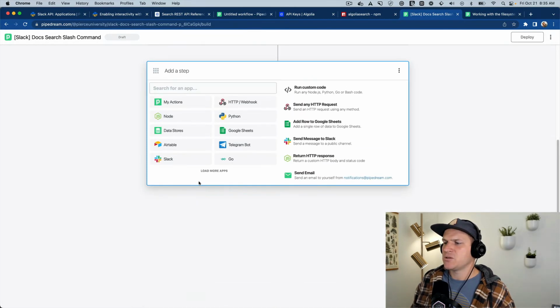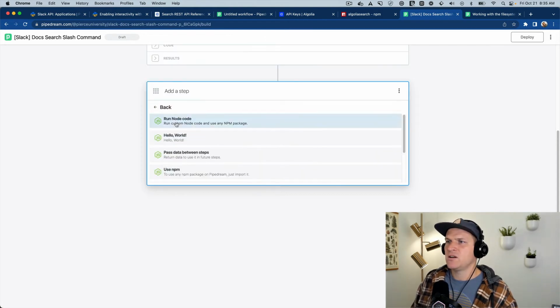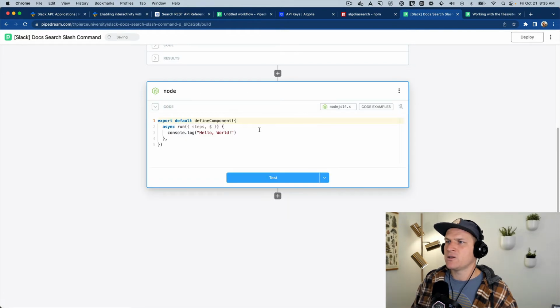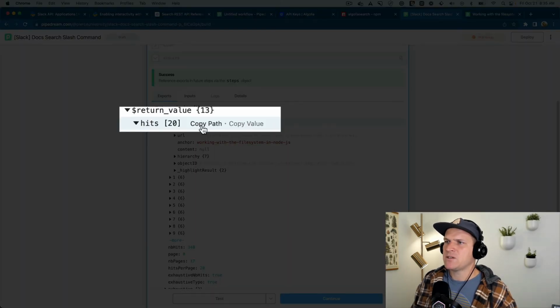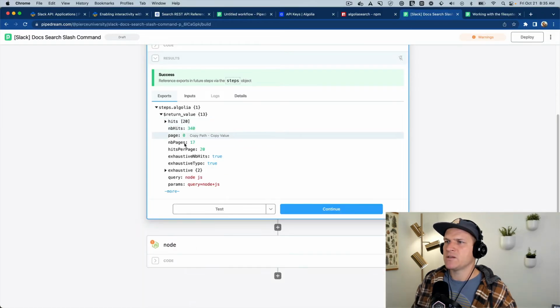We need to actually trim this data down so that way we can see it easily within the response to Slack. So I'm going to make a quick Node.js step here, and all it's going to do is take that data and filter it down and maybe trim it to the top 3 results. Let's start with that. So I'm going to return, I'm going to use a map statement. I'm going to copy the path from the hits on the prior step. This is our list of results.